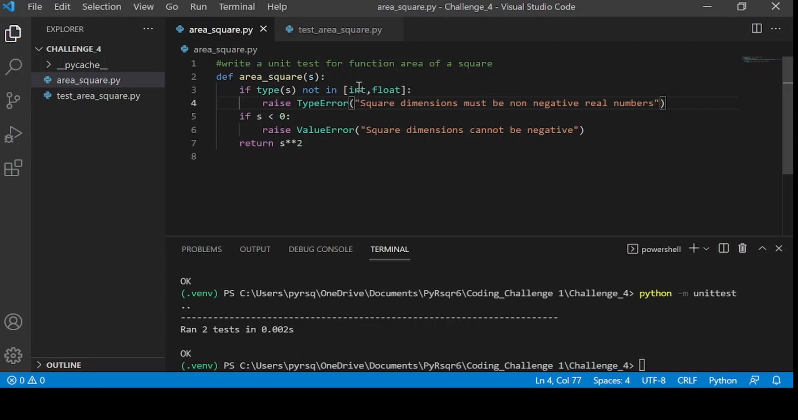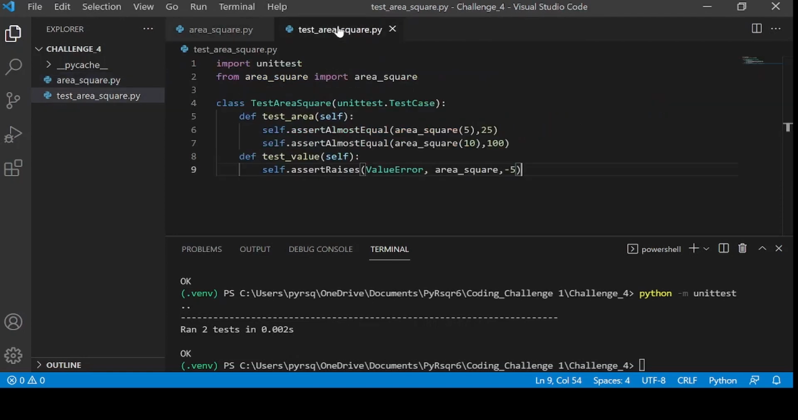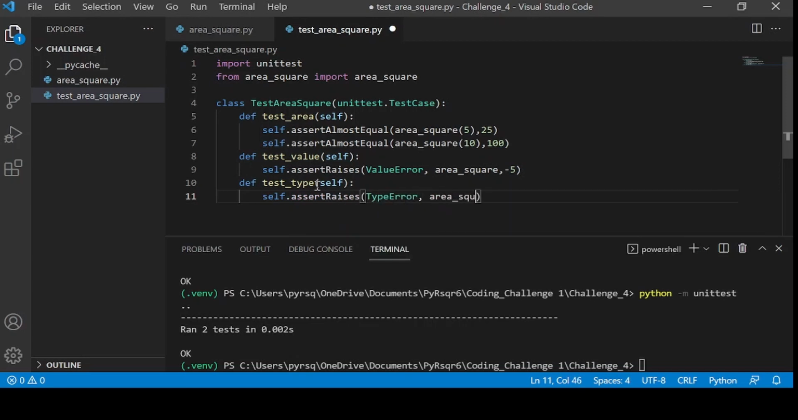If they give an integer or float, then this condition will fail, and it will come here and verify whether it is greater than 0 or not. If it is not greater than 0, then it will throw a ValueError. Otherwise, finally it will execute the proper area of a square and return that value. So this we can test. We can call these methods with any name. Here it's the same assertRaises, and this time it will be TypeError.